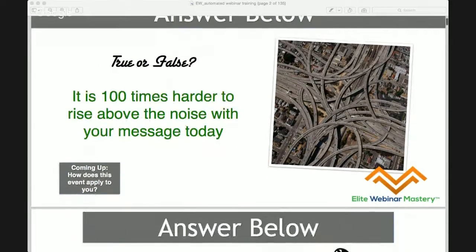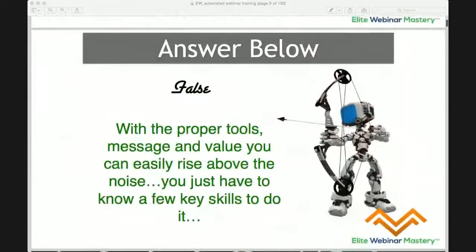Let's dive in. So here's what I believe. I believe the answer is false. You see, with the proper tools, message, and value, you can easily rise above the noise. You just have to have a few key skills in order to do it, and a lot of people just don't have this. This is something that 99% of the world doesn't necessarily have these tools.